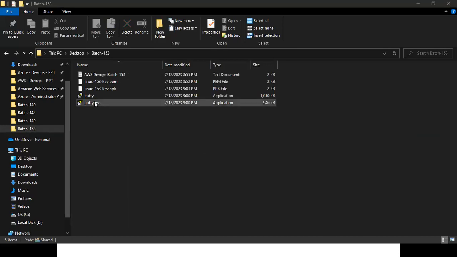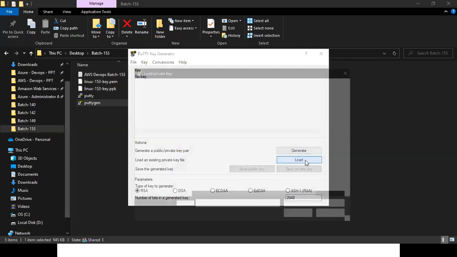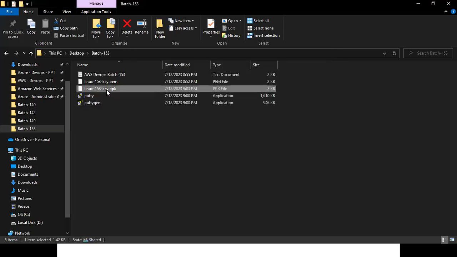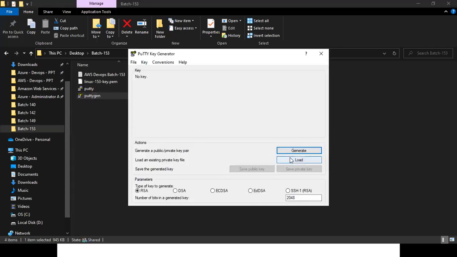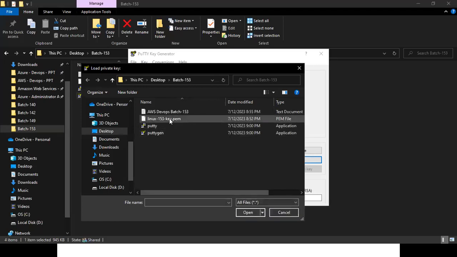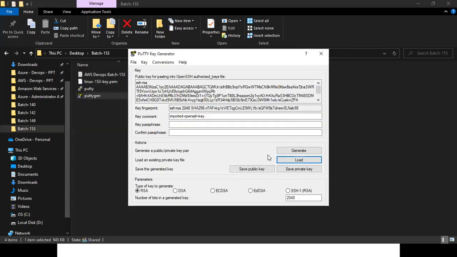So double click on PuttyGen. Click on load. Go to your batch 153. Okay, before that, let me delete this PPK file. Done. Again, I'm going to open PuttyGen. Click on load. Change the file type from PPK to all files. Select your PEM file. Click on open. Click on OK.